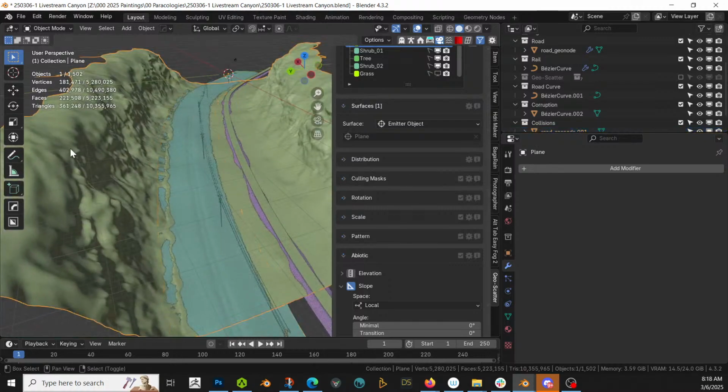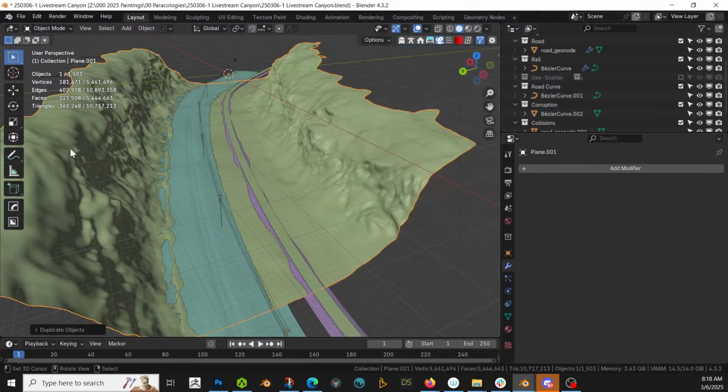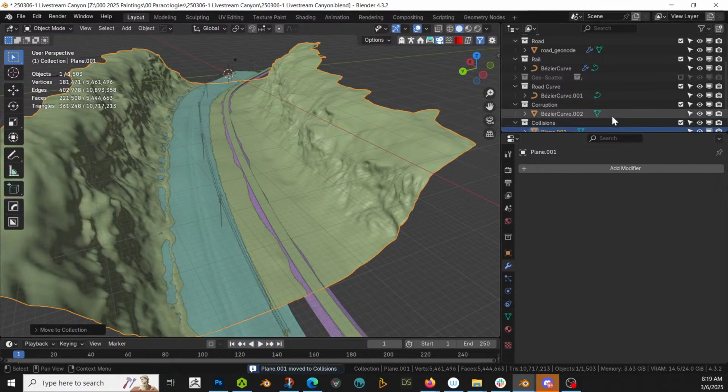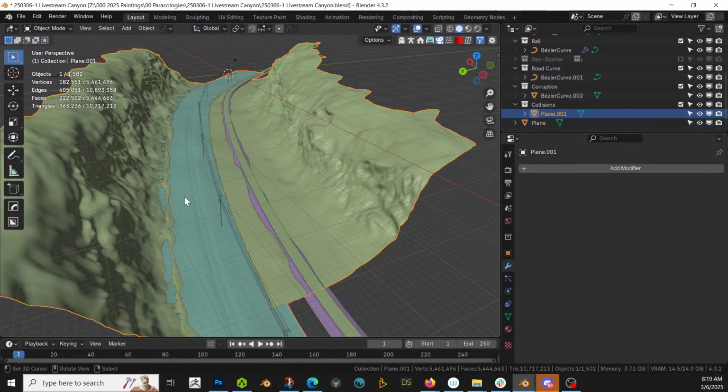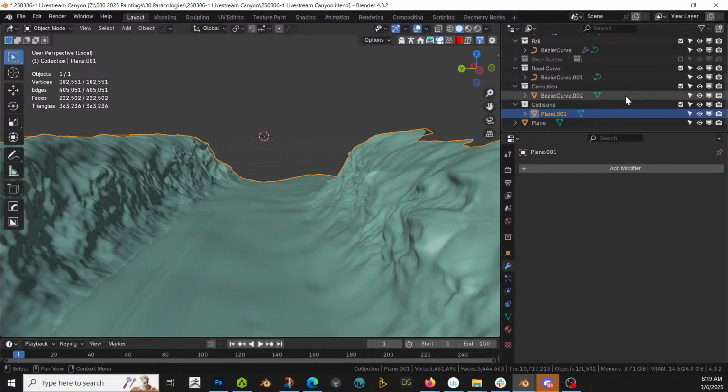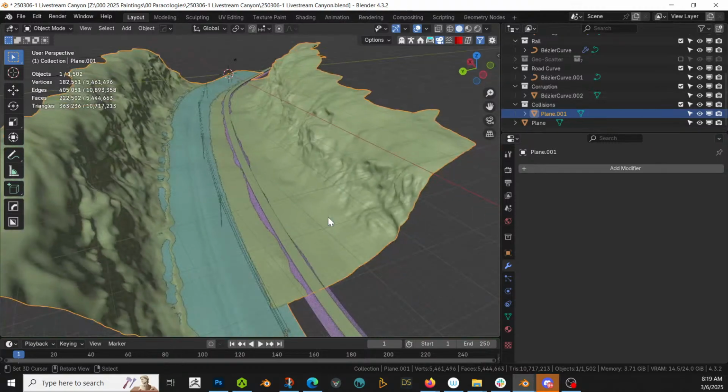Okay, this, Shift D, M, collision, not collection, collisions. Okay, so these two can now join together and just be, yes, road collision. That and this. Now I just want to see those.